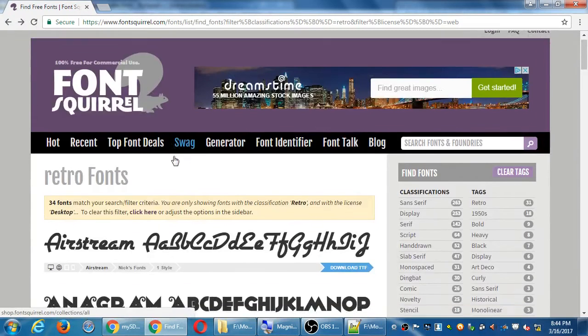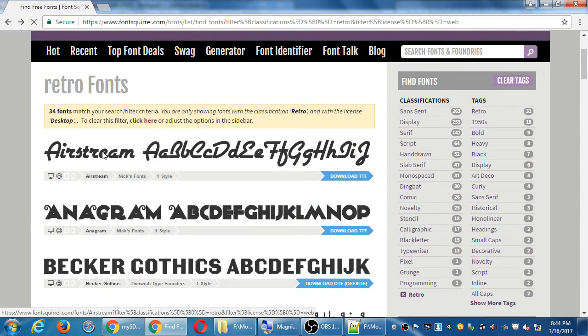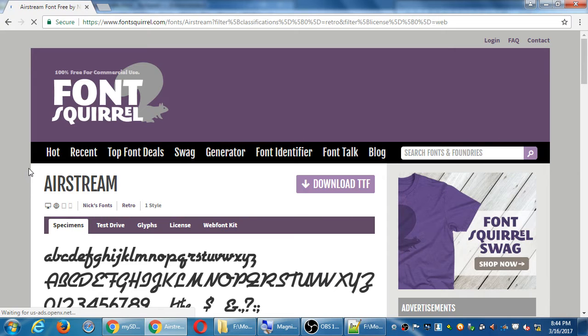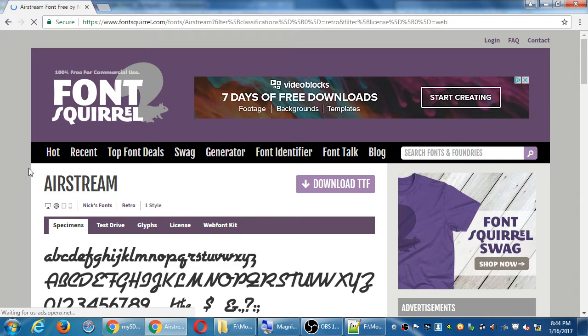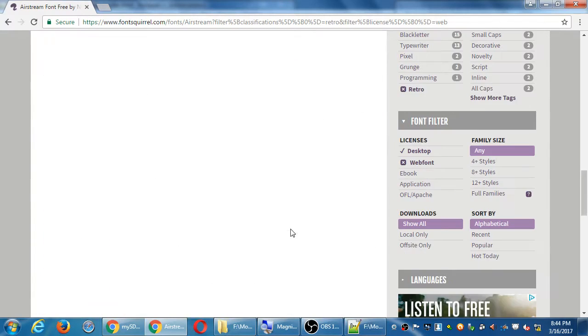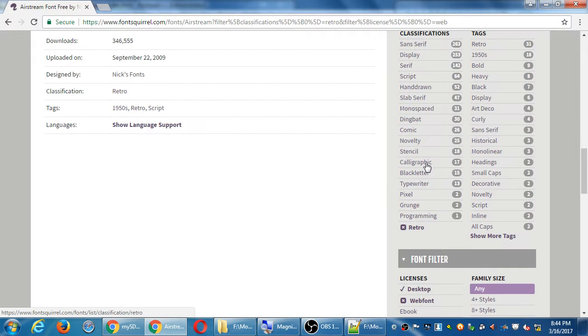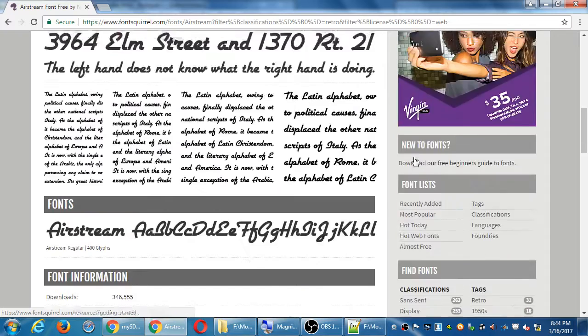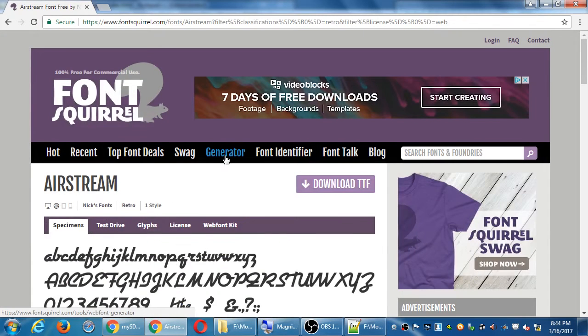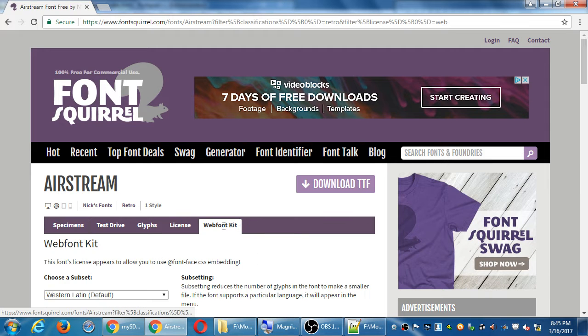And I'm browsing around, and I see Airstream. I click on that. And if I've got a tab that says Web Font Kit, this will be one of the easiest ways for you to use it in your project. Now, because I have the web font turned on, it's helping me to get focused on the fonts that are easiest for me to use in my app. If I don't have web font, I have to follow some steps in the generator. But if you have that web font active, you can go to Web Font Kit.